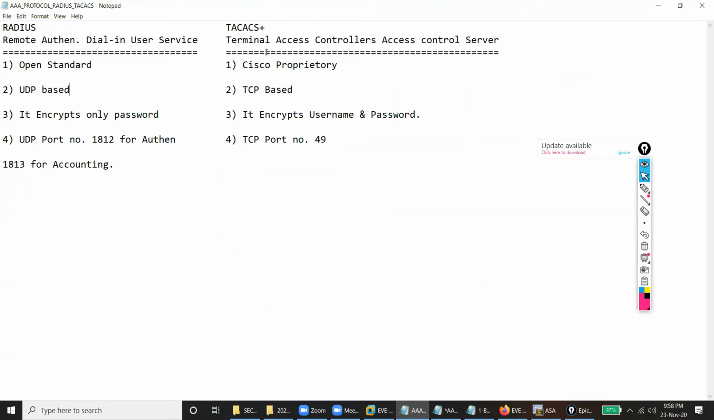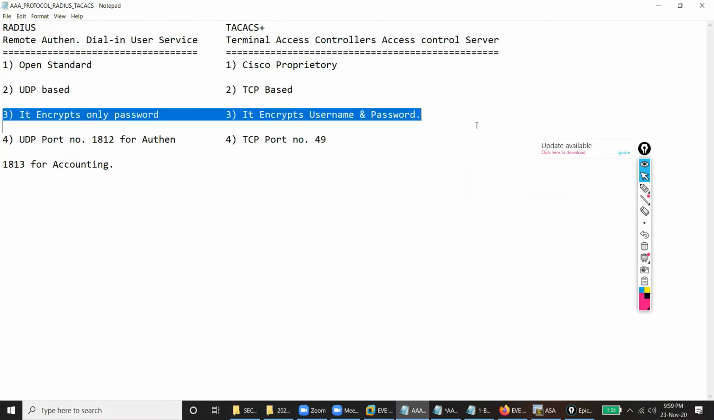What is the full form? Remote Authentication Dial-In User Service, open standard, UDP based. TACACS is Cisco proprietary, TCP based. Radius encrypts only the password, while TACACS encrypts both username and password. So Radius is not so good. It encrypts both. What is the meaning of this?